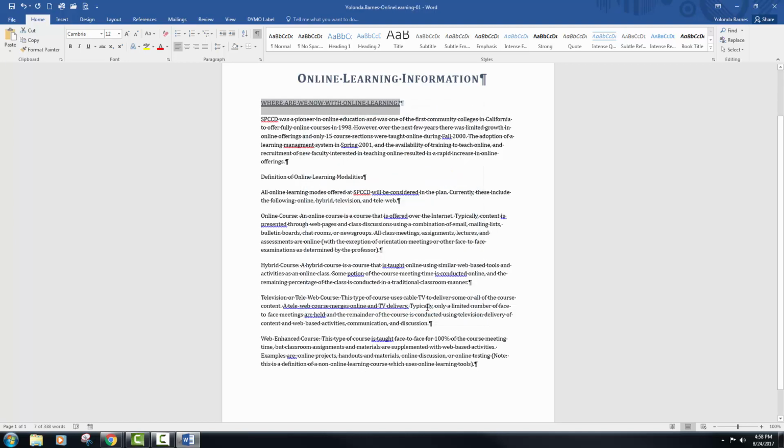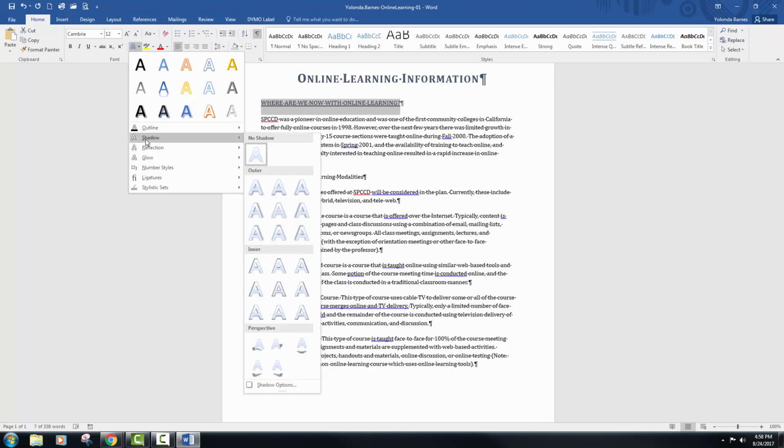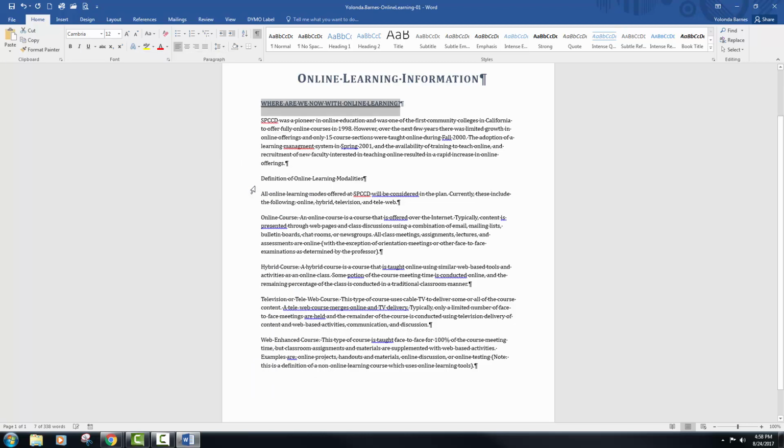Click the text effects and typography button, which is right here, and you're going to choose or place your pointer on the shadow and select offset diagonal button right. Again, if you hover, the names will show up, and this just happens to be the first one, lucky for us. Go ahead and select that.